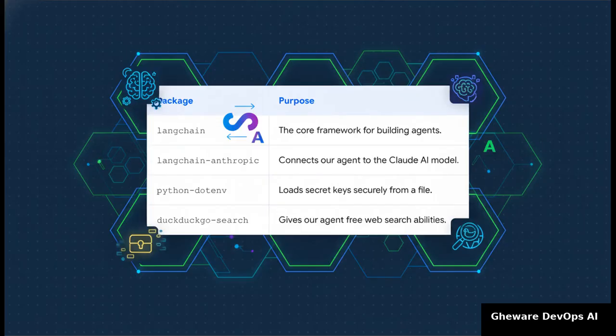Well, LangChain is the main framework, kind of like the central nervous system for our agent. LangChain Anthropic is the special connector that lets us talk to Anthropic's powerful Claude AI model. python-dotenv is a super important little utility for handling our secret keys securely. And DuckDuckGo search, that gives our agent a superpower, the ability to search the internet for answers.